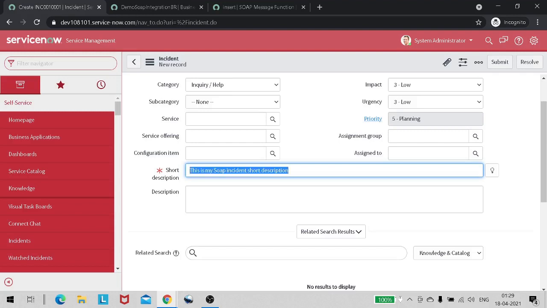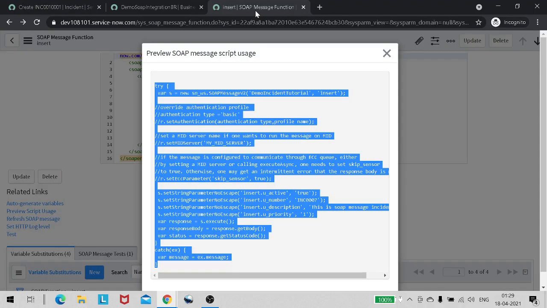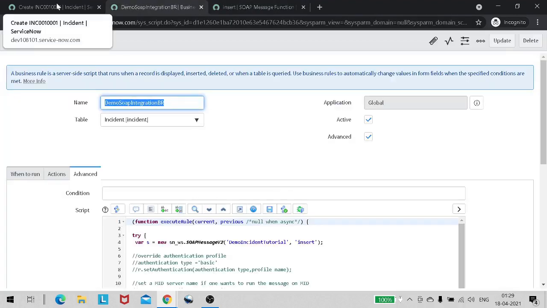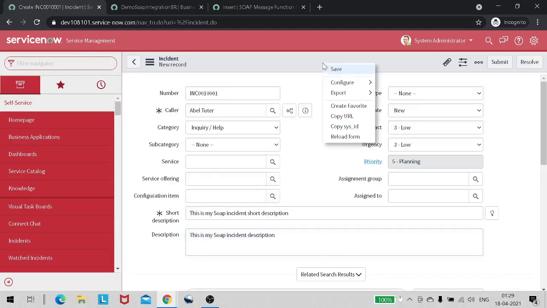Why I'm giving this much? Because I want to show that not everything will get carried over. Only the things which we have given will be carried over. So let's check. I will remove the short description. We have given description only, right, over here? So only description will be copied, not short description. So let's save it.